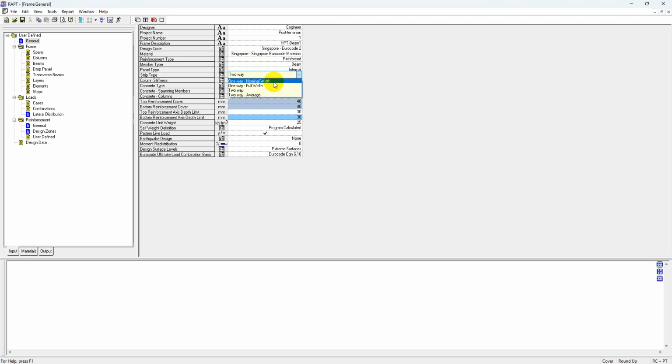In this example, we will start with one-way nominal width. Don't worry, this is a bit frustrating for engineers. Sometimes we do not know whether we should choose one-way nominal width or one-way full width. Which one is logical for our design case? In the next video, we will briefly cover the concepts of when we use one-way nominal width, one-way full width, two-way or two-way average, and what the RAPT software considers when the user selects different strip types.